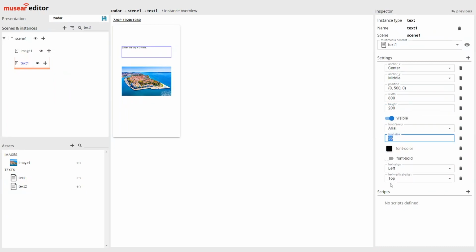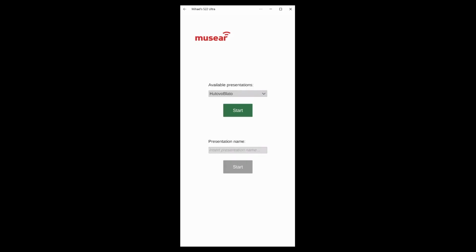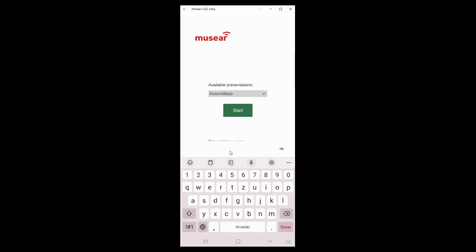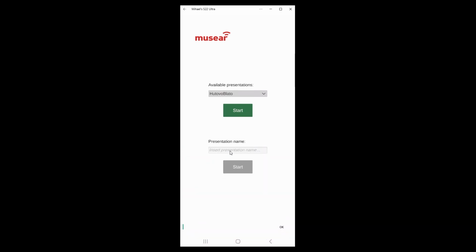We can see that now there are additional settings like font size, font family, alignment, and such. So this is how our scene will look like for now. Let's click here to save the changes we've made to the presentation. Let's see how our presentation looks on a phone. We need to type Zadar as it is our presentation name and click Start.